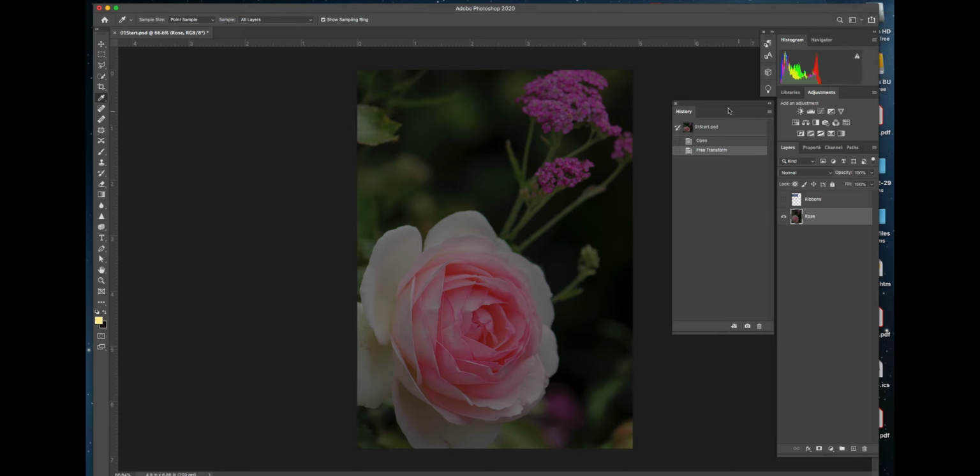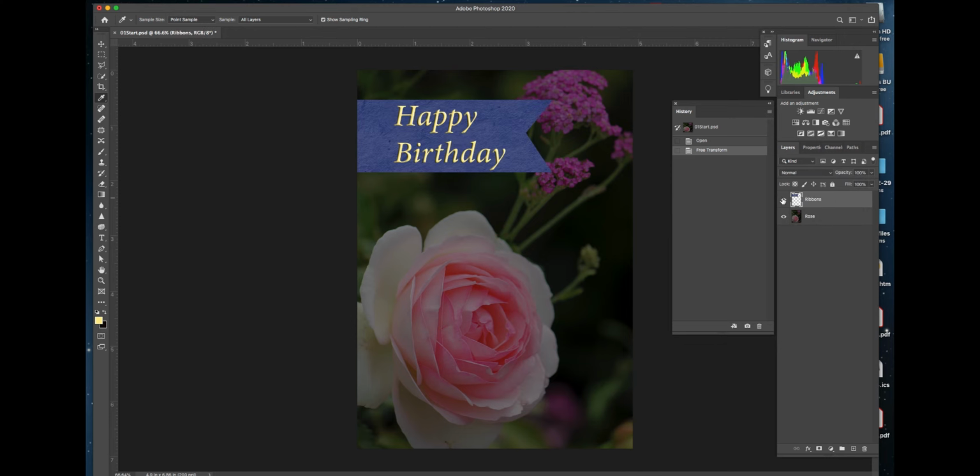So we have a history panel open, we have the layers panel open, and we can see that there are two layers, one of which is ribbons, the other is rows. The ribbons is hidden right now. I'll make it active by clicking on it, and also make it visible by clicking on the icon to the left of the layer.